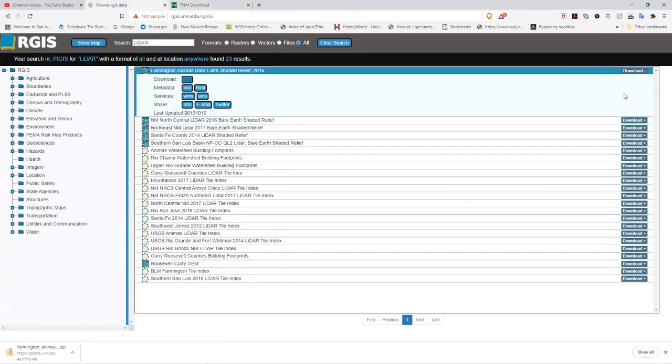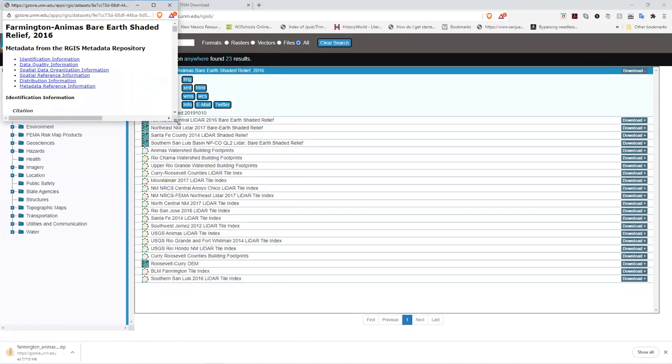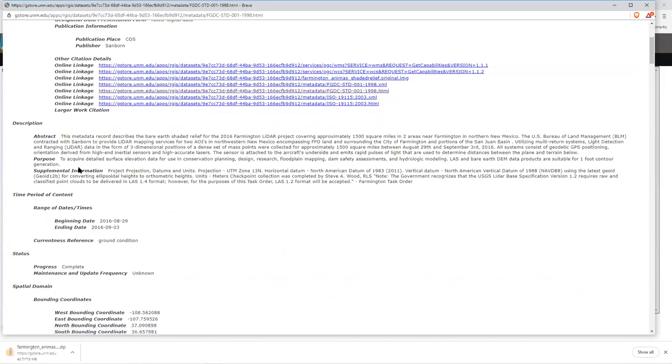I want to look at the metadata. Let's click on HTML here, and we'll take a look at how they got this data. Metadata is data about data, right? So let's look at the abstract. This metadata record describes the bare earth shaded relief for the 2016 Farmington LiDAR project, covering approximately 1,500 square miles in two areas near Farmington, northern New Mexico. The BLM contracted with Sanborn, who flies over with the LiDAR mapping services for two areas of interest in northwestern New Mexico, encompassing FFO land, I'm not sure what that is, and surrounding the city of Farmington and portions of the San Juan Basin, blah, blah, blah. So, yep, they're using LiDAR data.